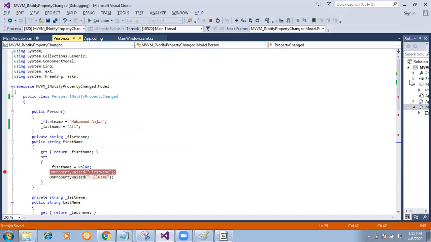So that's it, my dear friends. Hope you understand this INotifyPropertyChanged. It plays a very important role. So let me summarize all these things. And one more point, this is very important: the namespace for INotifyPropertyChanged is System.ComponentModel.